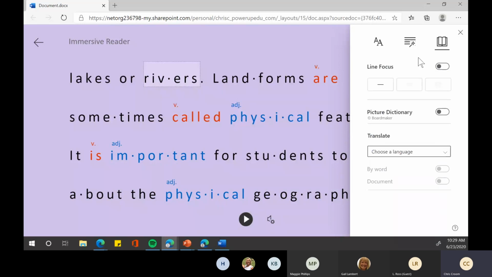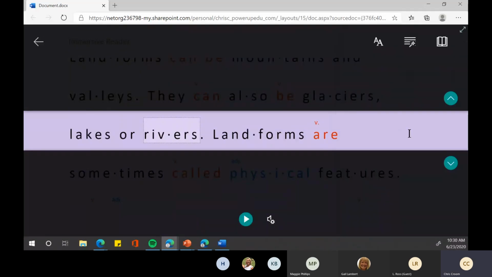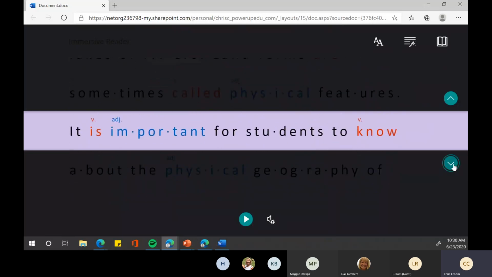Reading preferences is one of my favorites as well because of a line focus. So depending on the size of your text, and my text is pretty large. It's not as large as it could be, but it's pretty large. You can focus your reader's attention. So I'm going to close that. And now notice that I have one line selected and I have these green arrows that can draw my students or my readers' attention to this particular one line.